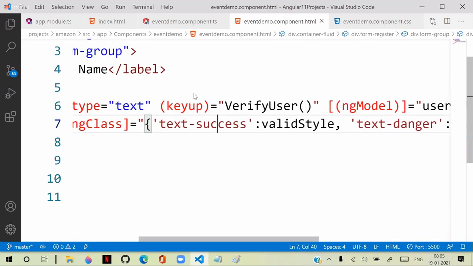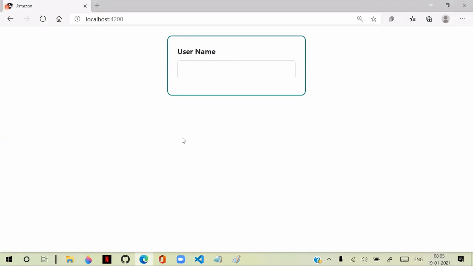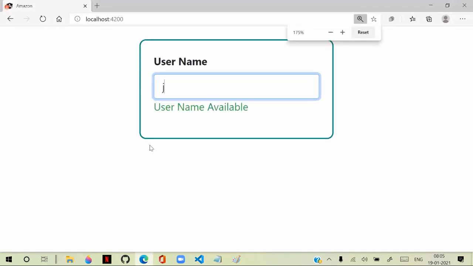And you can see now, I am writing here. So John, it says username available. It shows in a green color. And when I say John, John, and it is taken, it changes to red color. That means dynamically we are applying the classes and defining those classes there. So 1, 2, it is available. 1, 2, 3, it is taken. It changes the color.